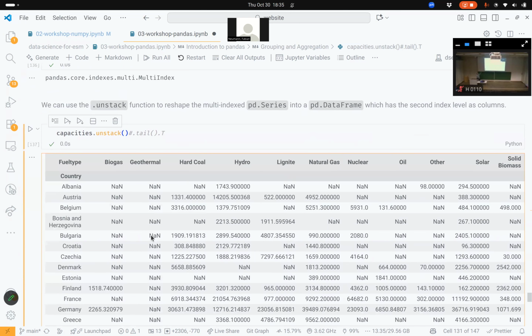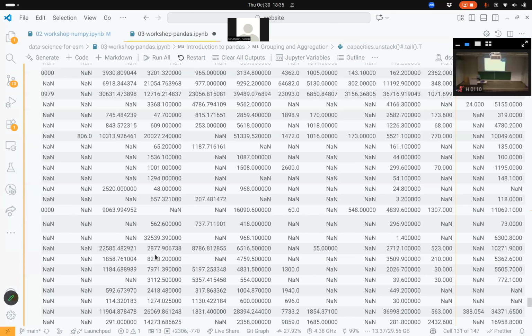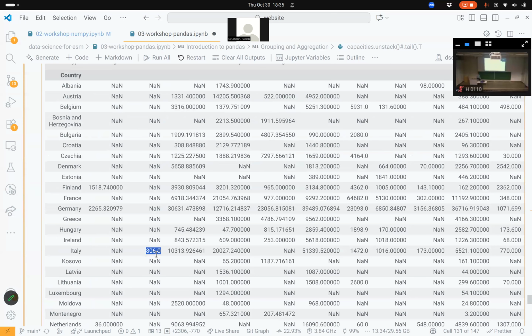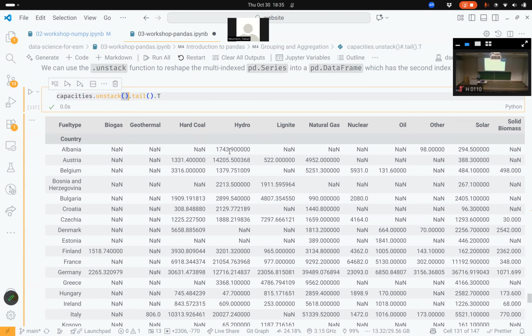And there are now a lot of NaN values, because some countries may not have geothermal power plants. Actually, in Europe at least, I think the only country with substantial amounts of geothermal is Italy. So not all of these combinations are filled. Here it would be one of the cases where you would fill NaN with 0, because any values where we don't have information from the granular data should be 0.